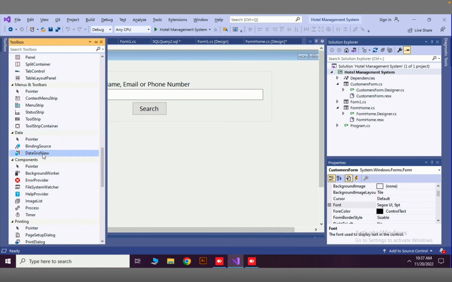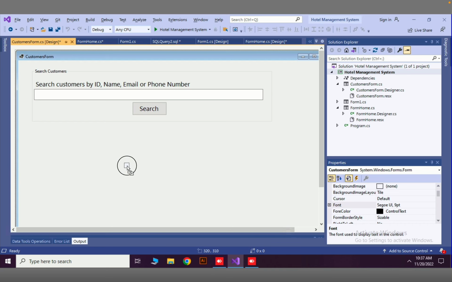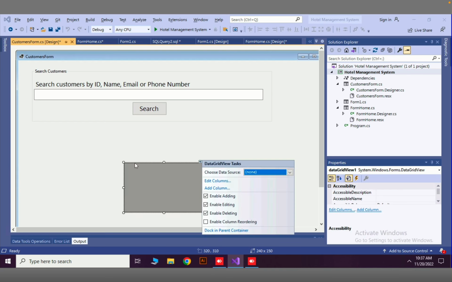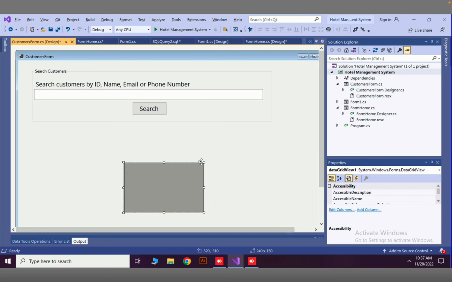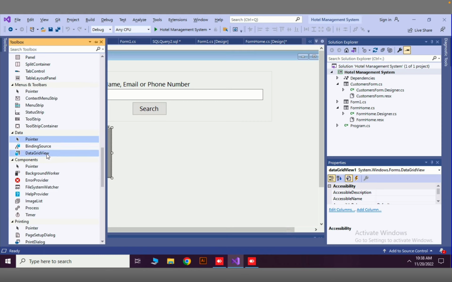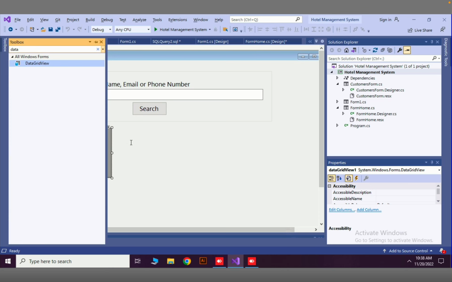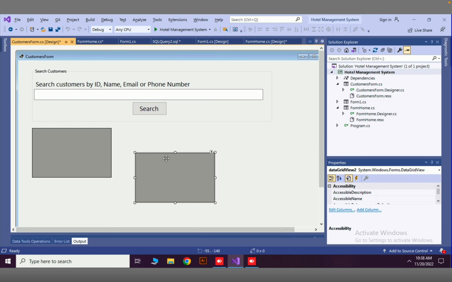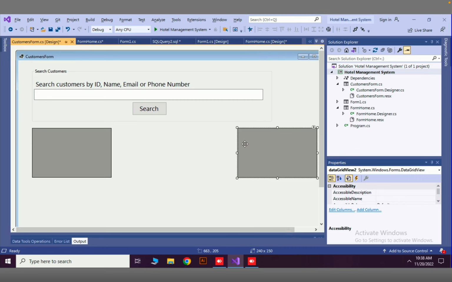Data grid view. I hope that should be what I'm looking for. Yes, it is the one which I want. When I search, results should come into this data grid view. Okay, and secondly I'm going to show all customers here.